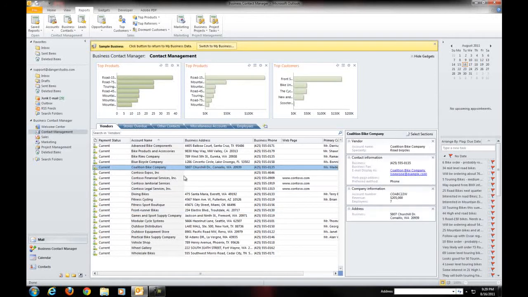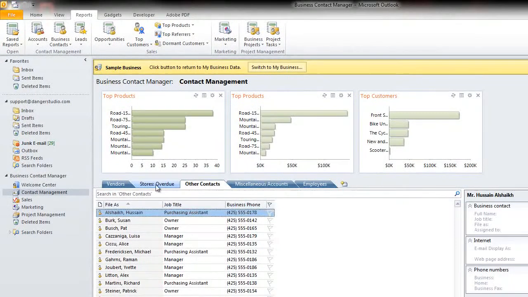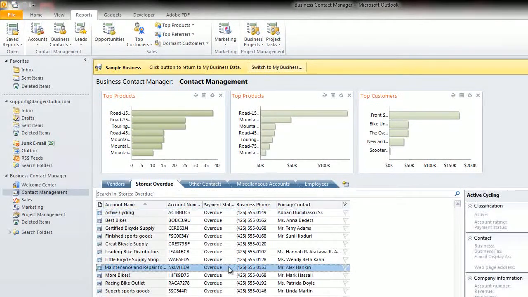creating reports. Now, BCM also has a great report utility, very similar to CRM's, and Microsoft really got it good with reports when it came to these products. So let's get to it.